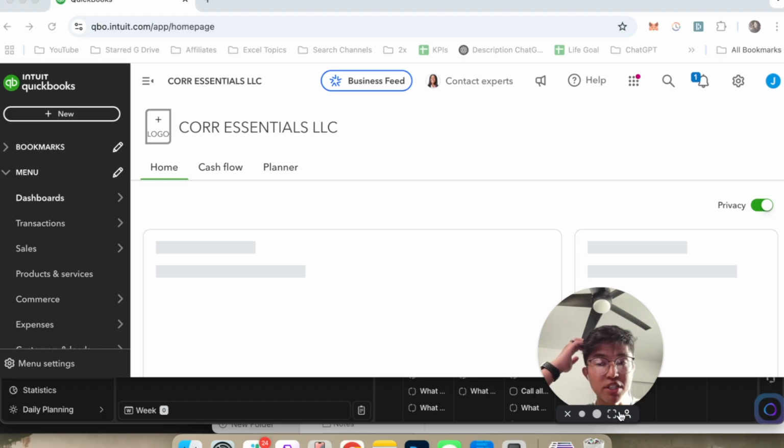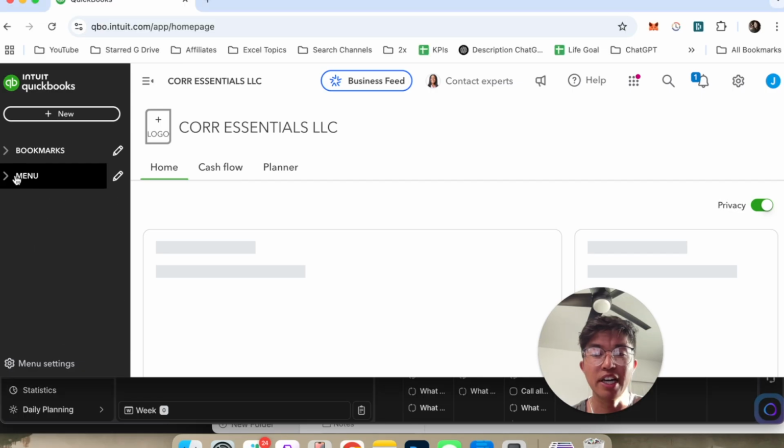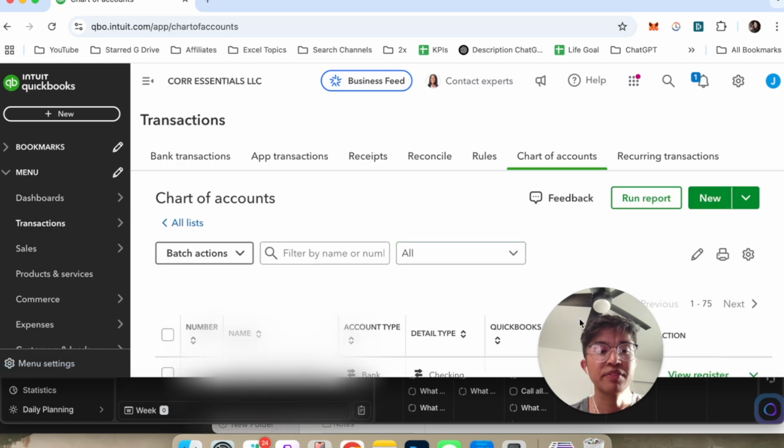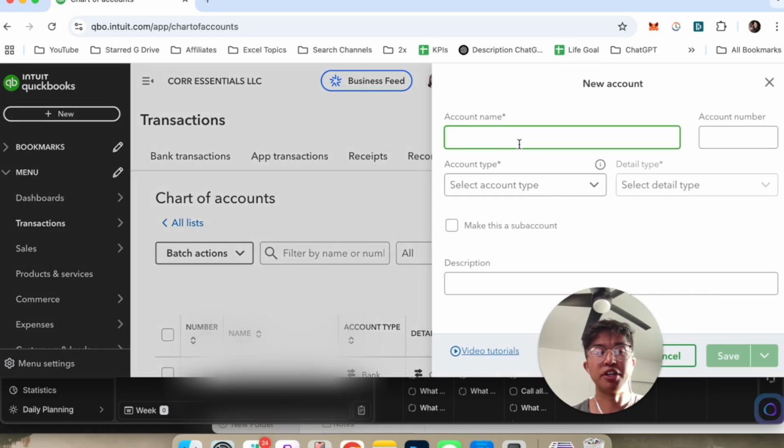So in order to do this, what you're first going to do is log on to QuickBooks. Then on the left-hand side, you want to click on Menu so it toggles down. Then highlight Transactions and then click on Chart of Accounts. Once you've done so, on the right-hand side, you're going to see this New option. Click on New. And then from here, you can enter your bank's name.